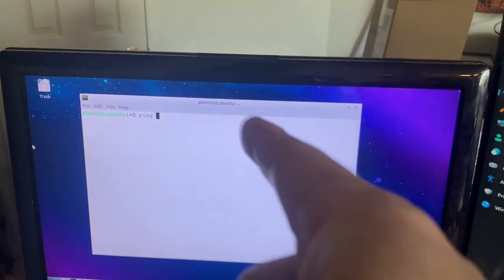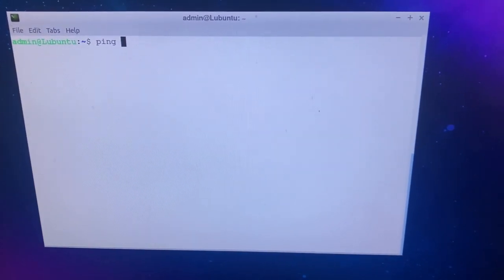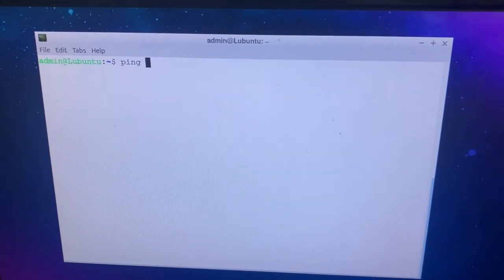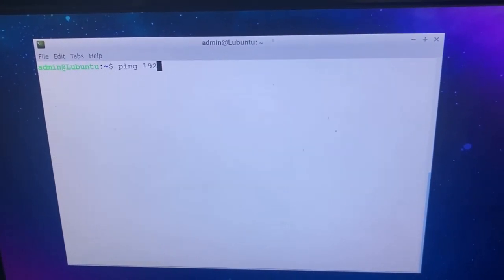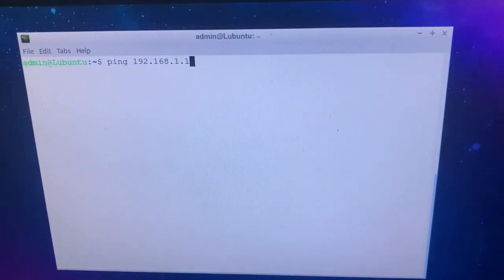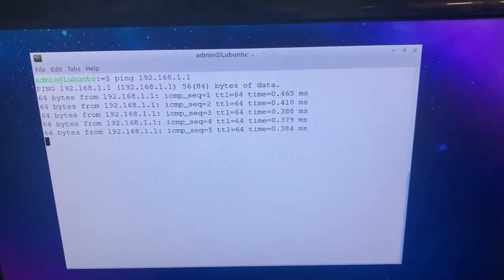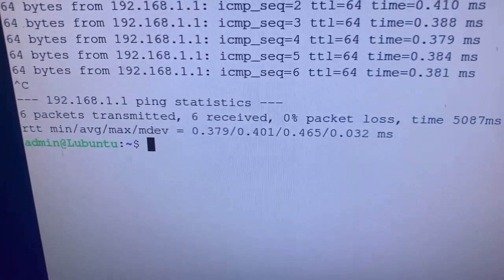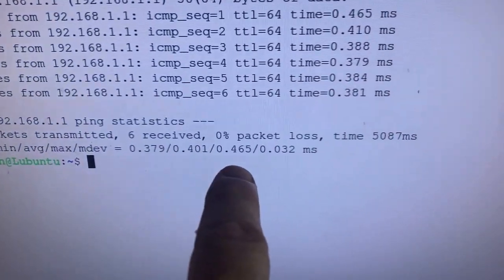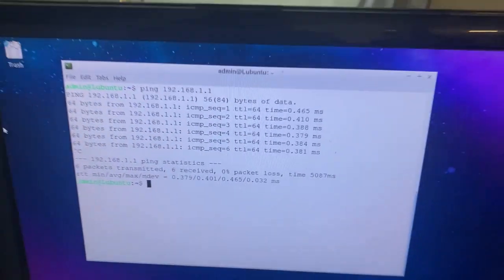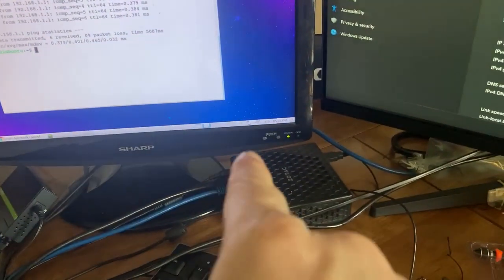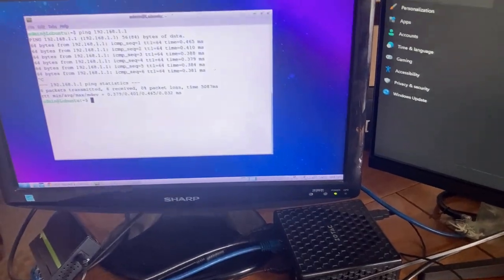Now let's see if this device can talk to the router. And what do I do there? I put ping and then the IP address of the router, which is 192.168.1.1. Sending data. Let's cancel that. 6 packets of data transmitted, 6 received, 0 packet loss, and that's how long it took. Perfect. So this Ubuntu can talk to these 2 devices and the router.